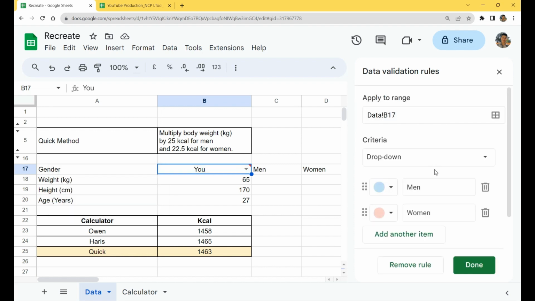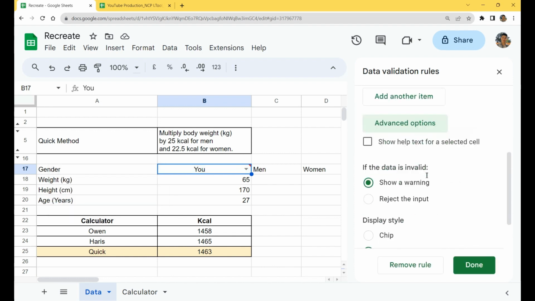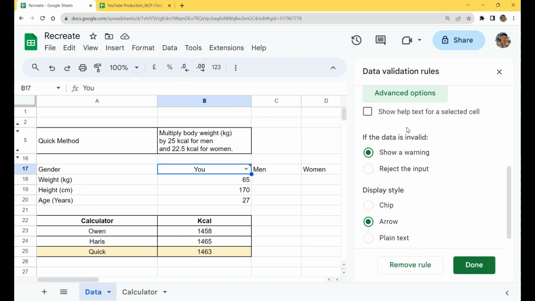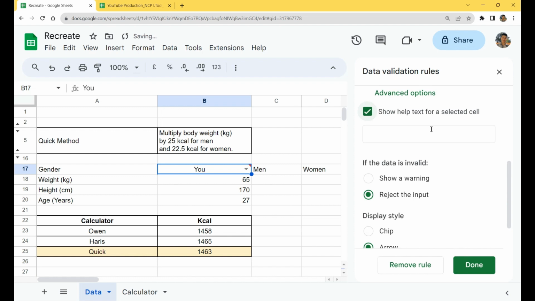Let's talk about the last advanced option, which is show help text for a selected cell. This is useful when you have reject the input as your data invalid option. I can type something telling them, please choose only man and woman, just so that my help box is easier to see.